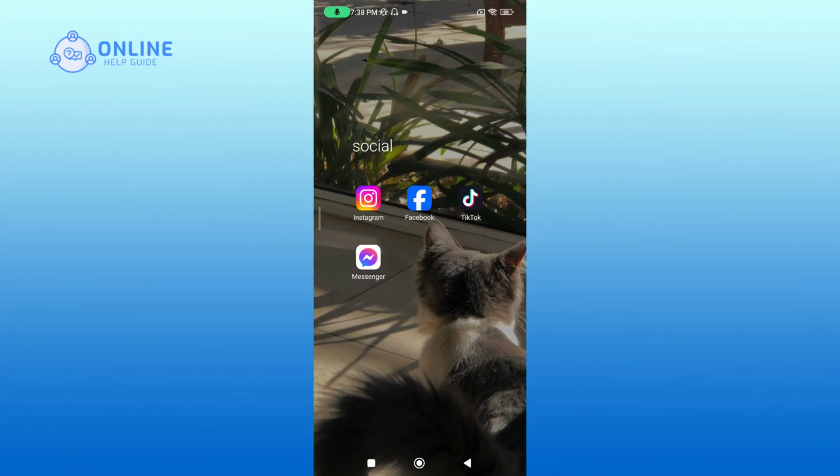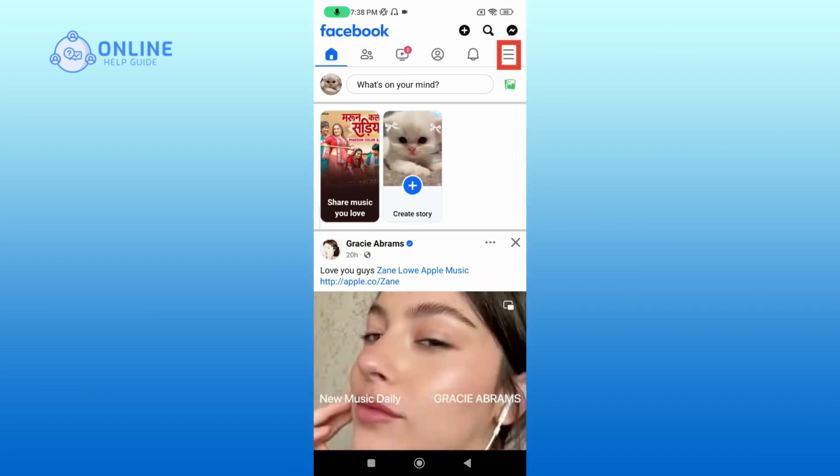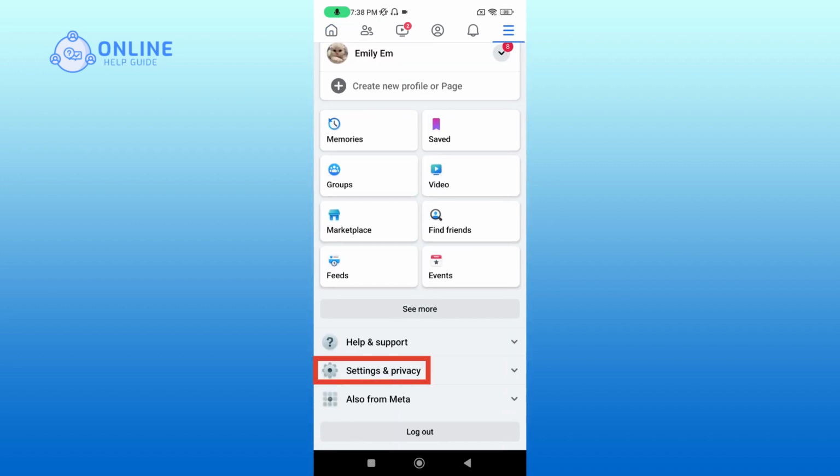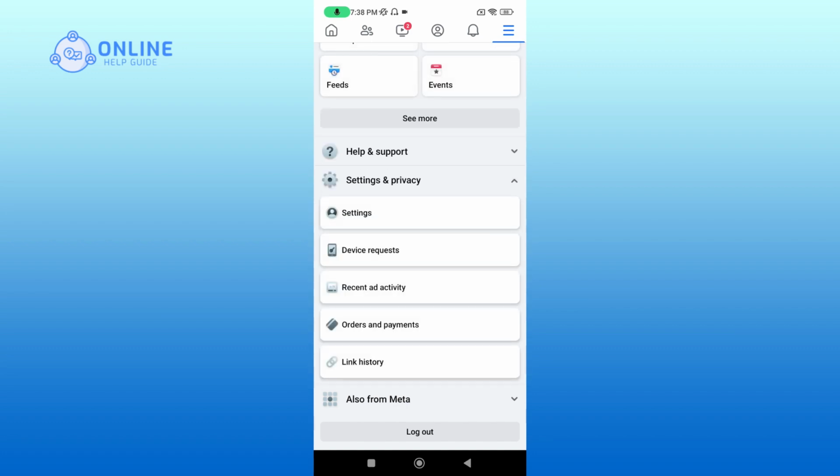Let's get started. First, open Facebook. Tap on the hamburger icon at the top right. Scroll down, then tap on Settings and Privacy. Then tap on Settings.